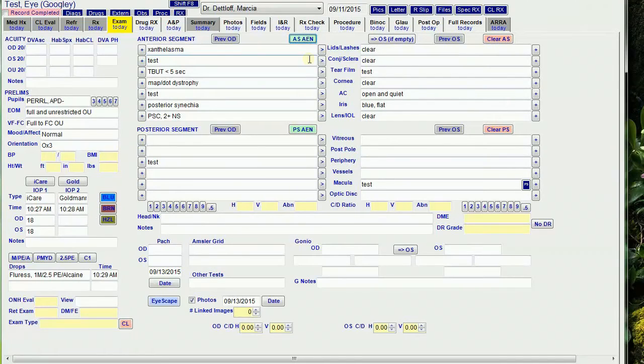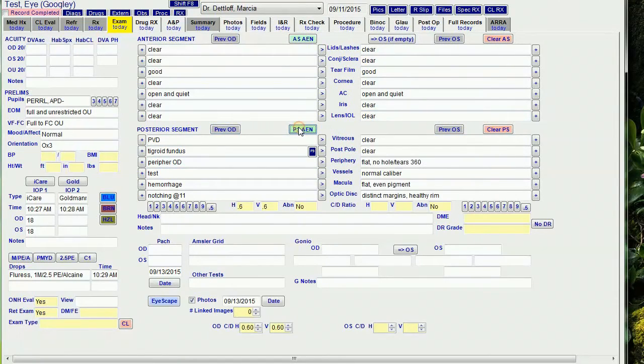So typically on a new patient, I'll go in and fill in anything that's not a default value, and then when I'm done, I just click all else normal to fill those in. This clears the anterior segment fields, and again, if I do all else normal now, it puts all the default values. And same thing on posterior segment, if I hit previous OD, it fills in everything with the previous values, but it leaves test alone. And all else normal fills in the defaults for these, and then clear clears out everything for the posterior segment.